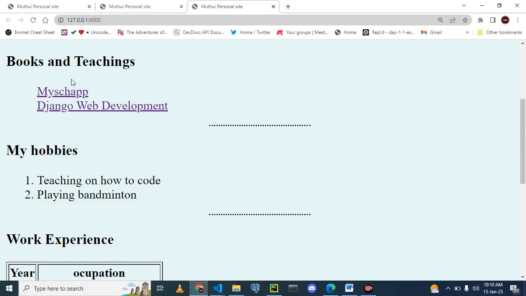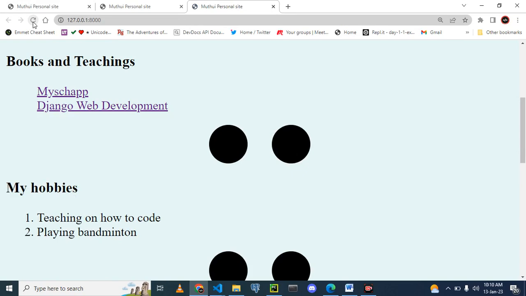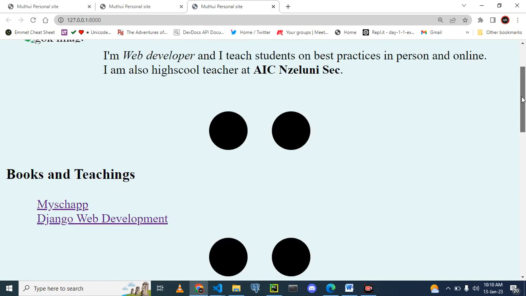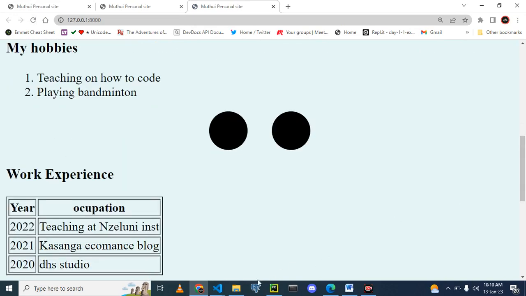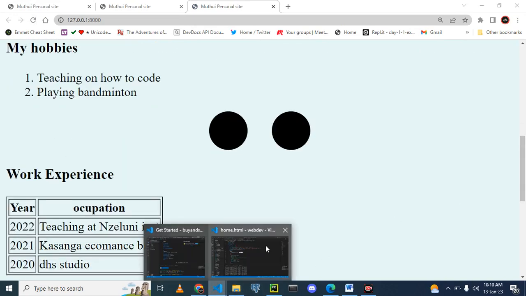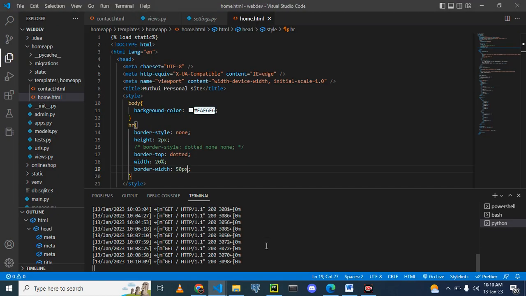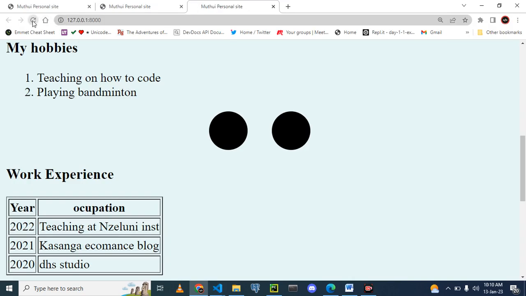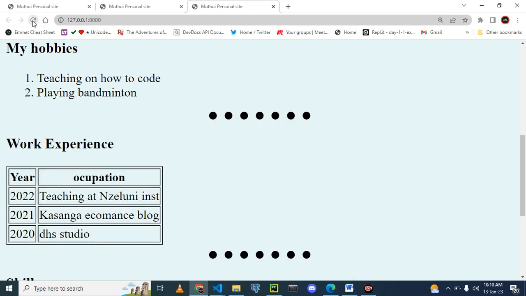Let's see how those dots look. So massive, so big. This is extremely big, and it's black. So we can say something like 10 pixels. Control S and refresh. 10. Black also. The black is not good.